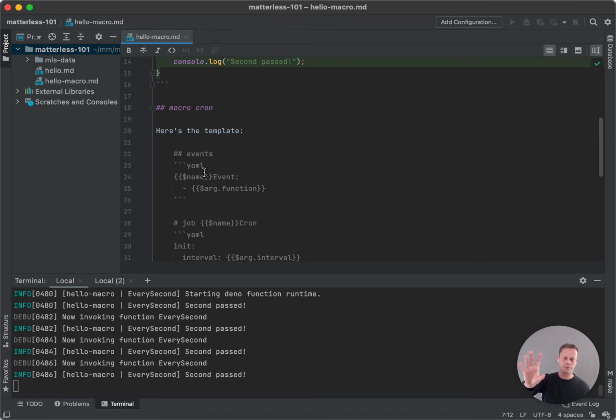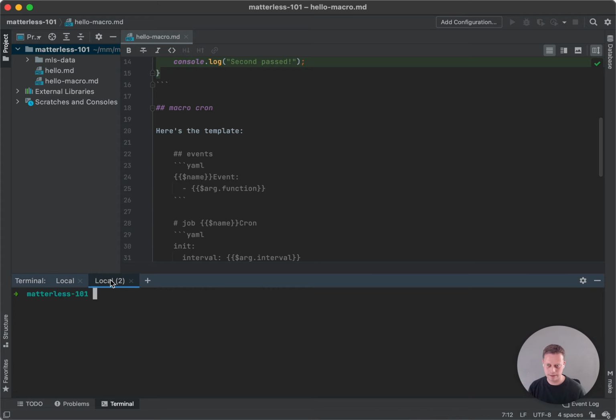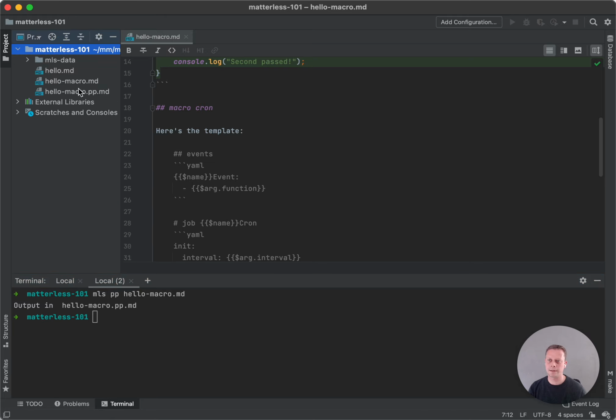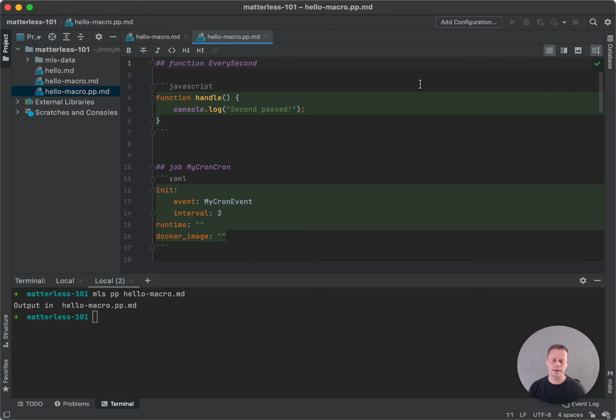What would actually happen if you write this code? And for that, we have a tool inside of Matterless called preprocessor, PP. And what you can do is point it at a Matterless file and run it. And now what it will do, it will create a hello macro.pp.md file. Collapse this. And what this will contain is the pre-processed Matterless definition after expanding imports, I didn't talk about imports yet, but also the macros.